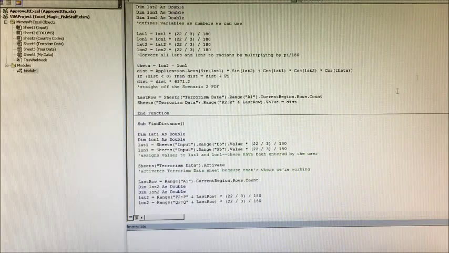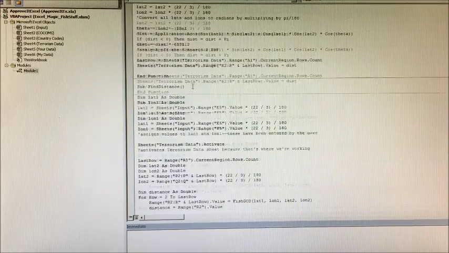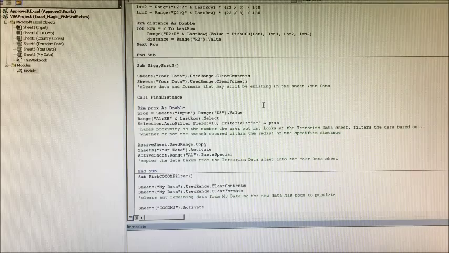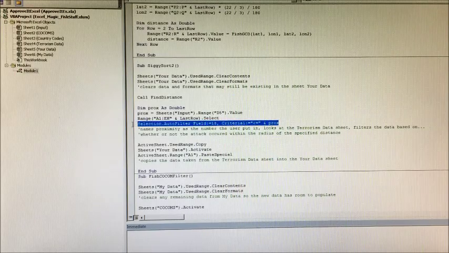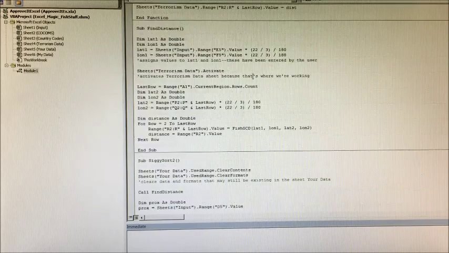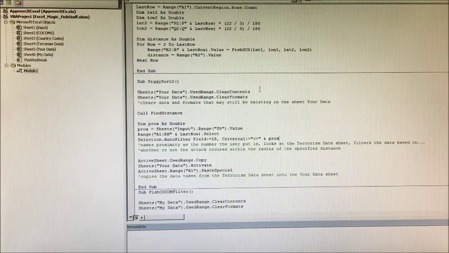So it just froze. So the sort calls find distance, which calls the great circle distance. So they call each other up, and in the end, what happens is this one clears it, sorts or auto filters based on the distance column that's created by this one, which is filled out from information from this one. And then it just pastes it into your data sheet right there.